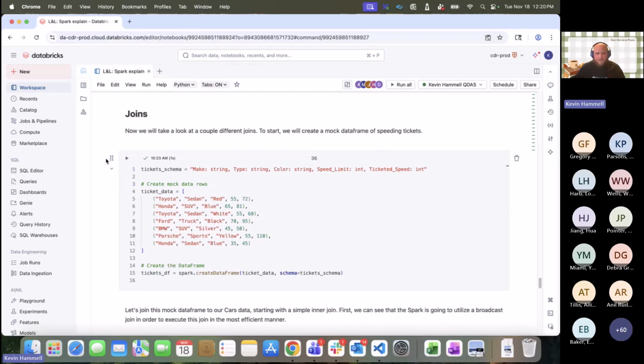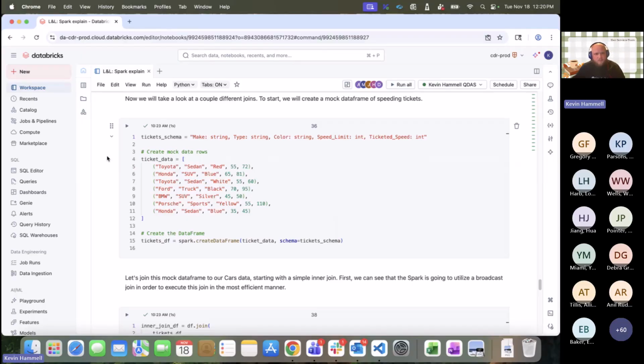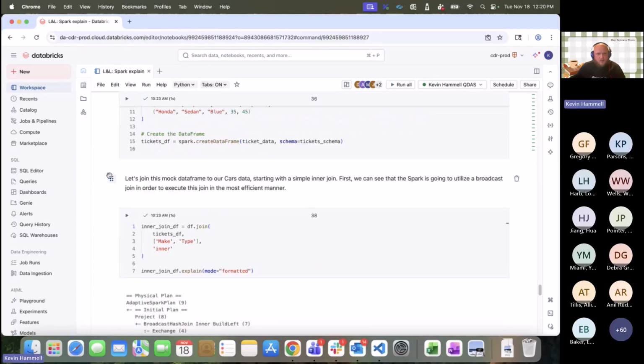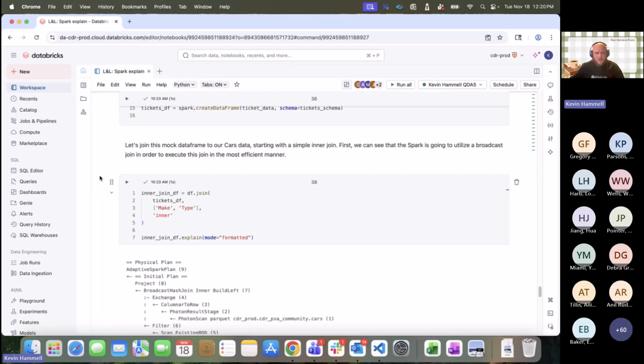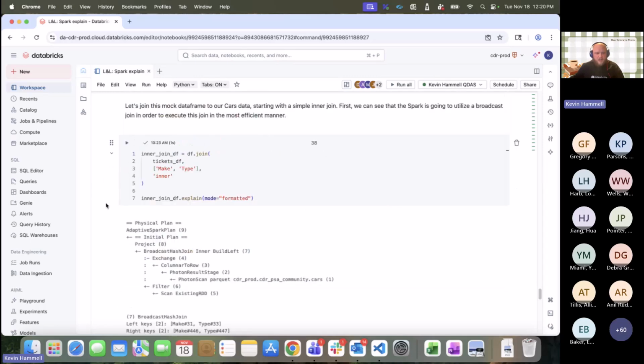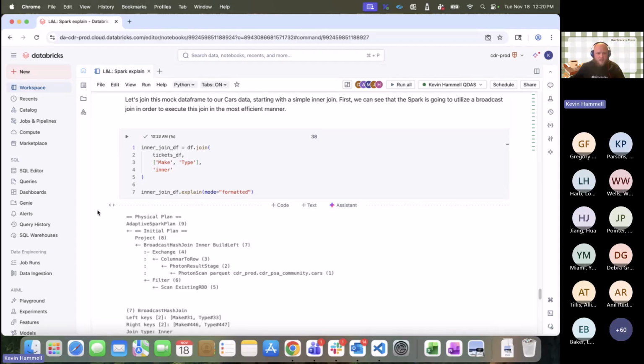All right, so let's try a couple joins, and we'll just do a mock data frame of speeding tickets. We want to join this to our cars data, and we're going to do a simple inner join first. We can actually see that Spark is going to use a broadcast join to make this the most efficient join possible. What that's going to do is take this small data frame we have here and broadcast it to every worker node doing any kind of work so that it has it readily available there, because the data frame is small enough to do that.